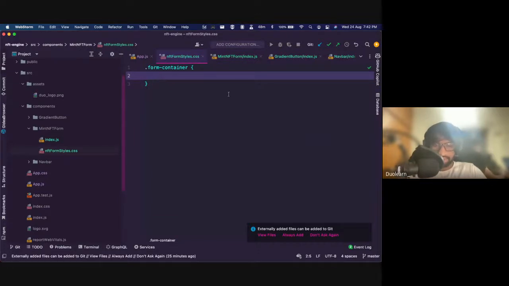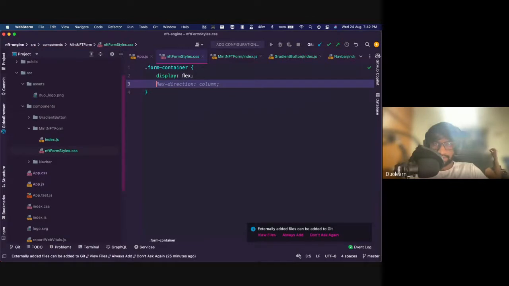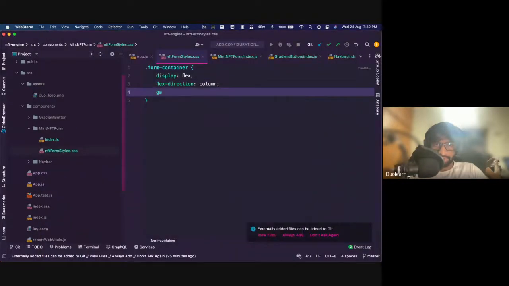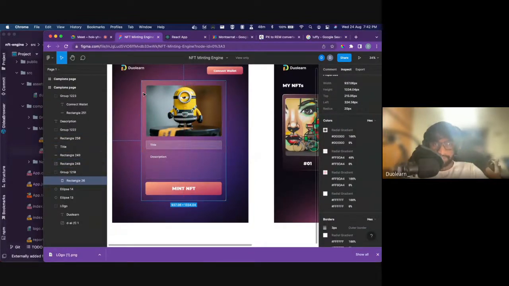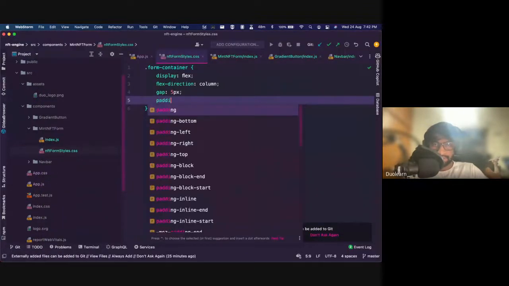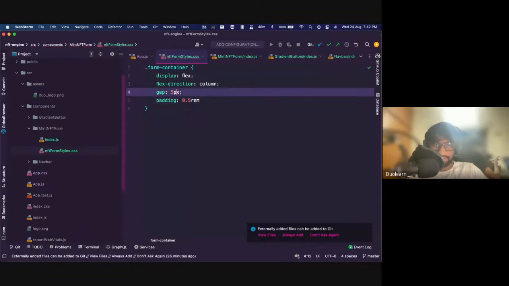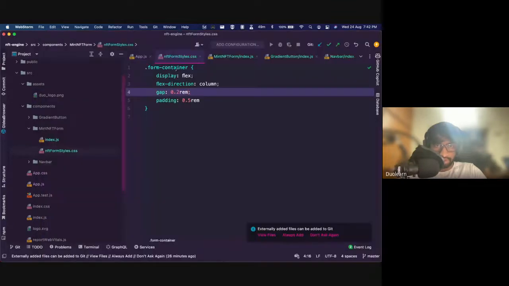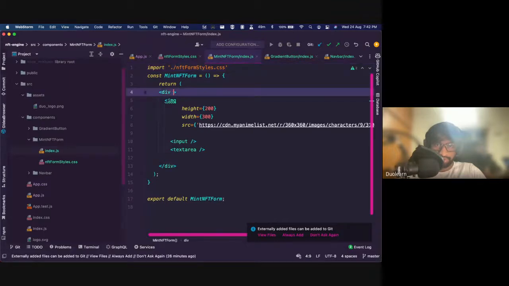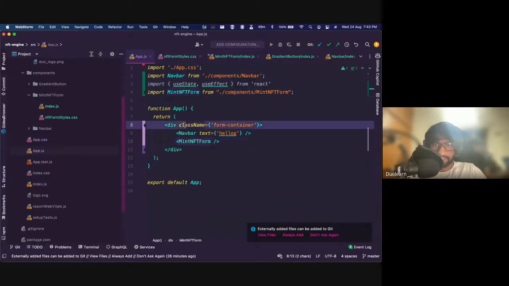Okay, good. Now let's give this a display flex and flex direction column. We will also give some gap. Let's say 5 pixel. I will give some padding to it as well. Let's see if it looks any better. No, okay, did we not import the styles? Okay, we did not give the class name. Okay, here. Wrong place.